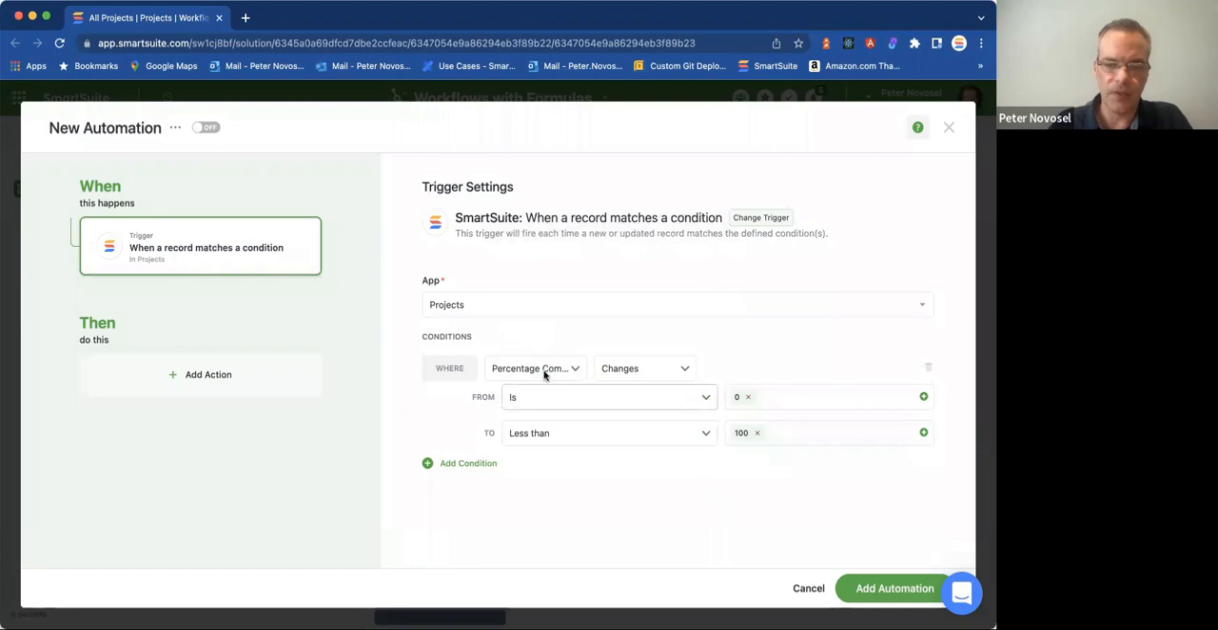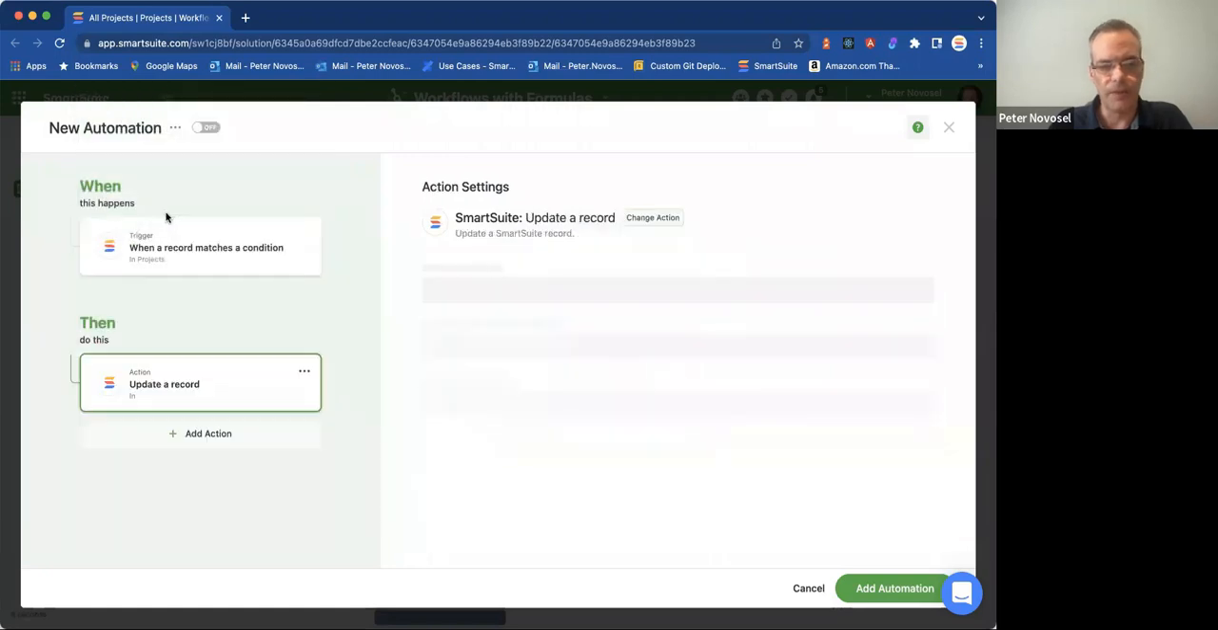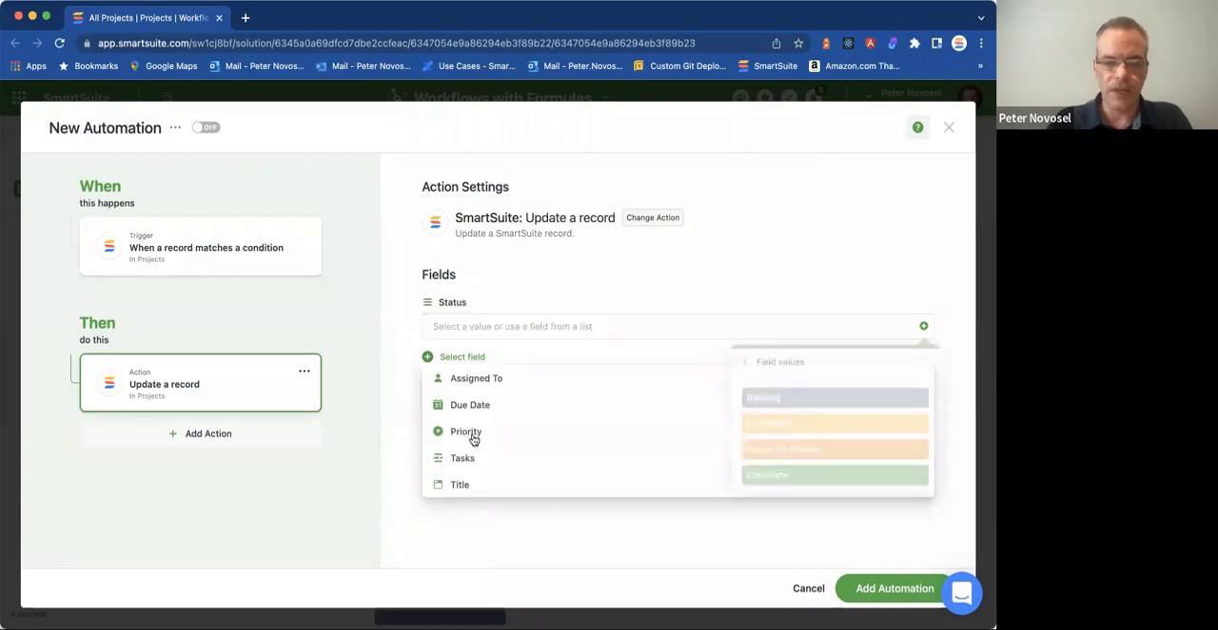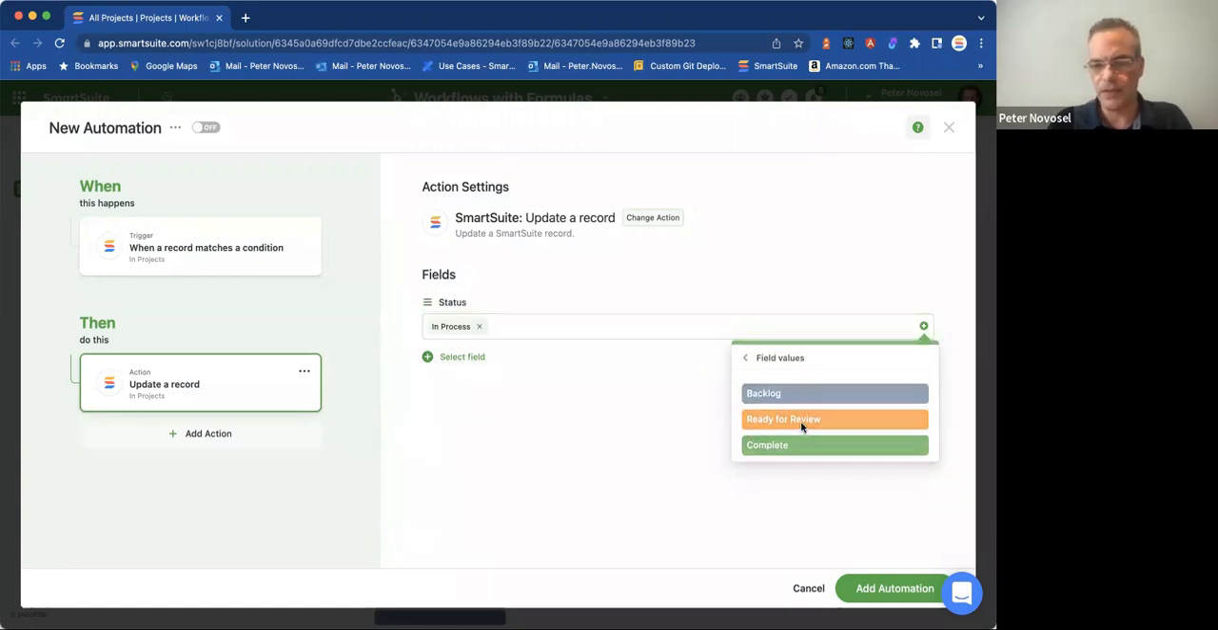And we're only going to do this when we have a change in the number. And when that happens, we're going to update the record. Now, this is another place that I want to mention that we have some enhancements coming in future releases as well. We're working on essentially a find type of capability where you could use a find action to go and select which application you want to update. Right now, when you say update a record, it's just updating the record that triggered this automation. And in this case, that's what we want, because I want to set status to in process.